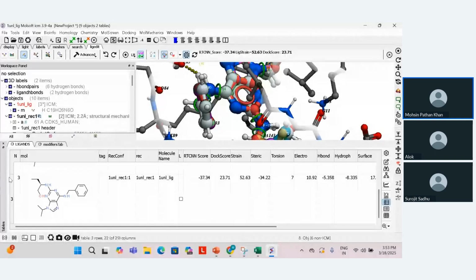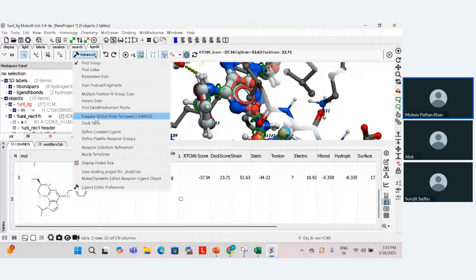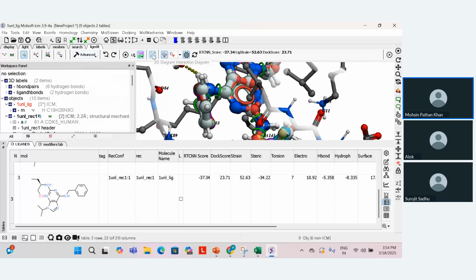Then you can go to your advanced option here and dock that ligand table, whatever ligand molecules you have added. So you can dock all of them within the binding site of the protein of interest, and also perform visual analysis of your docking results, considering other scoring functions like ICM score and MF score, and different interaction energy terms like hydrogen bond interaction energy, van der Waals interaction energy, desolvation energy, solution energy, etc. Similarly, you can also generate a 2D interaction diagram from this button here, generate 2D diagram for your protein ligand complex.